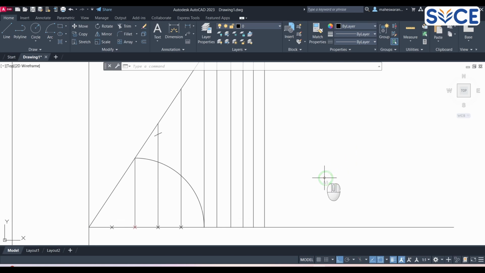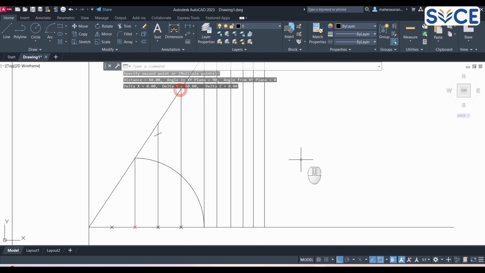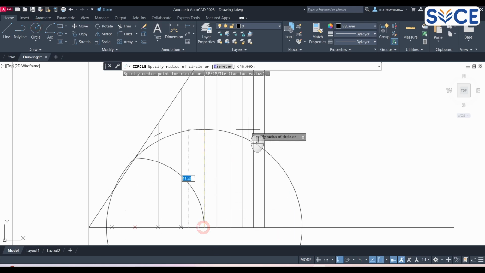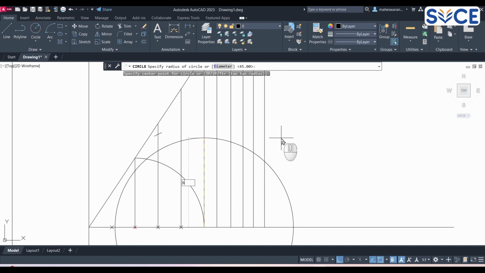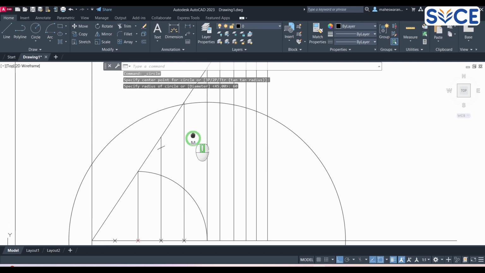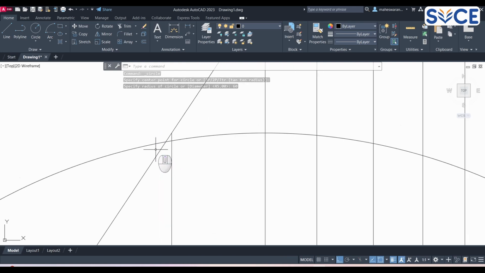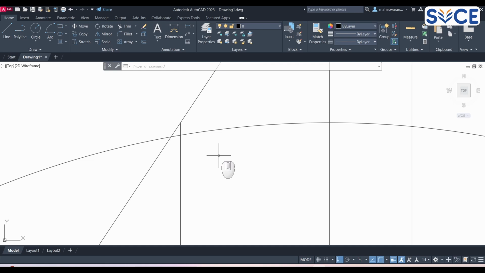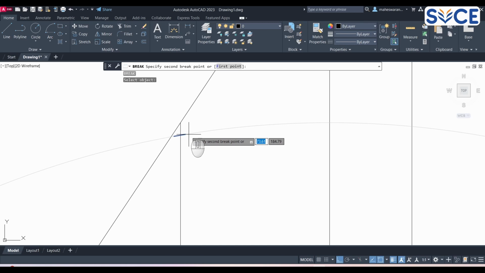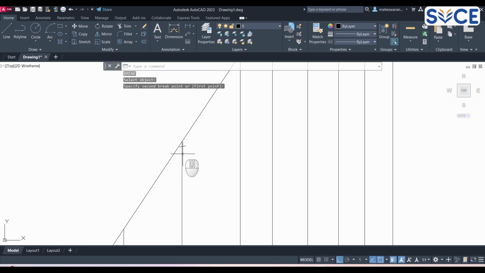Now let us repeat this. Again, I am going for a distance command. Press enter. Select from here to here. It is 60. Now go to a circle. From the focus, move my cursor, type 60, press enter. Now I am zooming in. I have to break this, so BR, press enter. I want from here to here. This is my break.